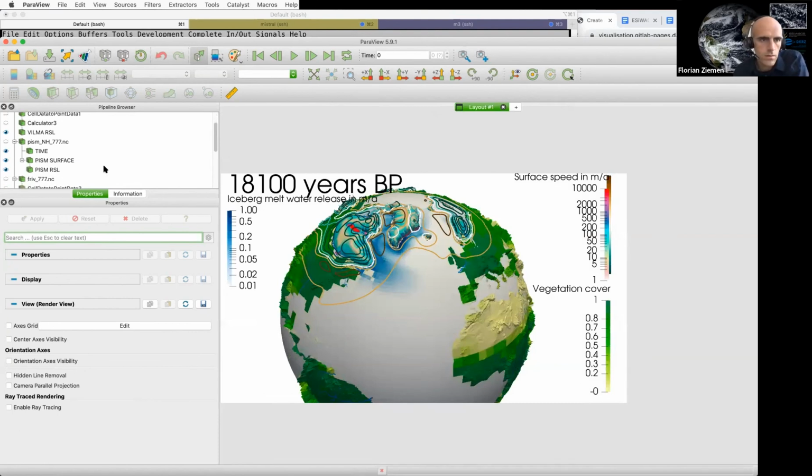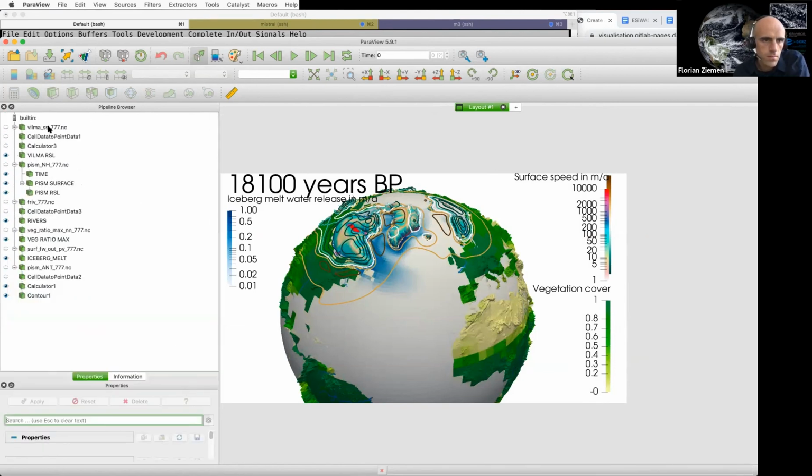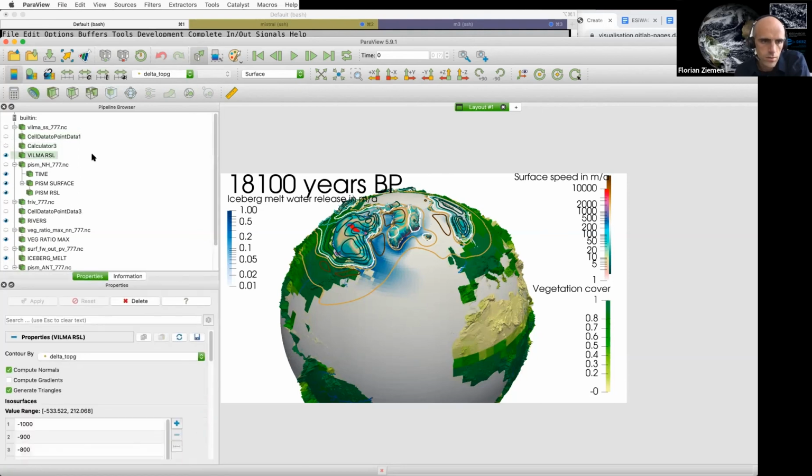So you can, where's the Wilma? You can keep repeating these things. You have the Wilma file, you have cell to point, you have the calculator, and you have the ISO contours. They are just copy paste from the others. Yep. I'm actually going to quit it now for today.